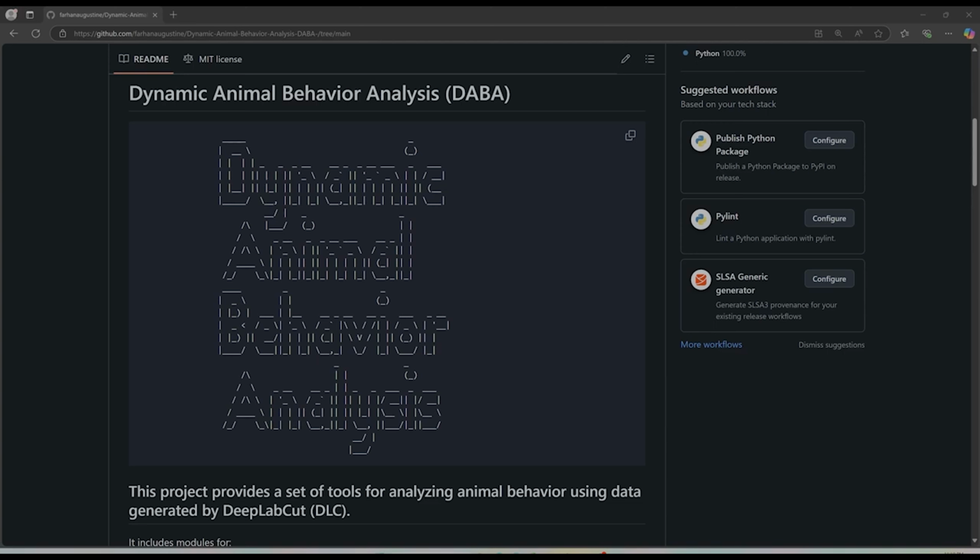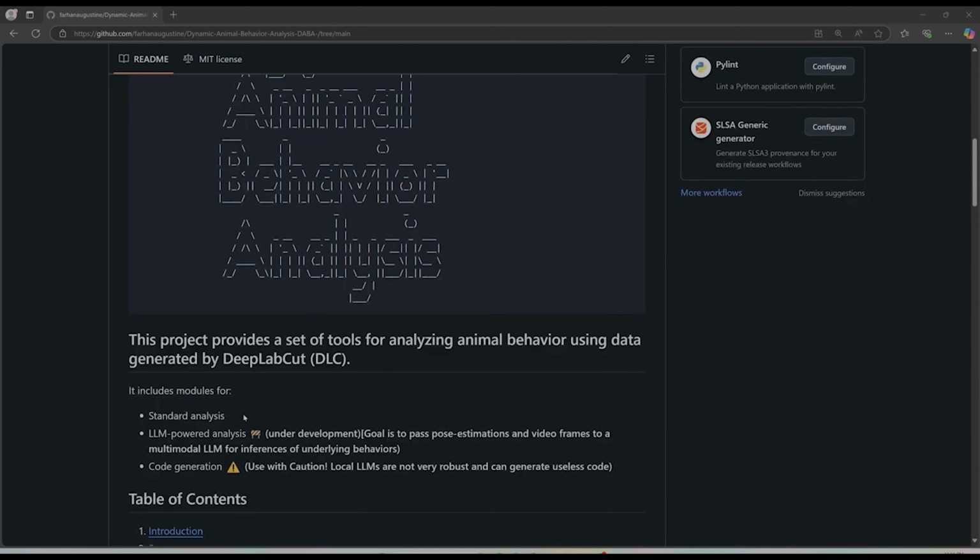I'm very excited to bring this GitHub repo to all of you, and I'm calling this one Dynamic Animal Behavior Analysis. Previously, I showcased the abilities of large language models to generate code for doing behavior analysis, and basically using large language models' reasoning and code generating abilities to perform customized behavior analysis using the DeepLabCut pose estimation files.